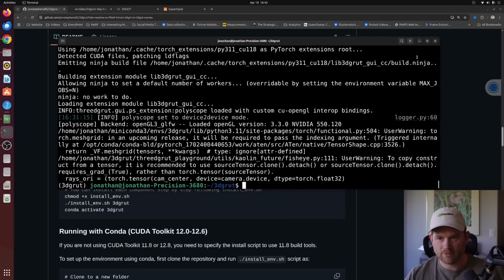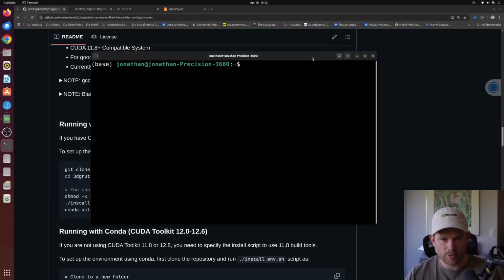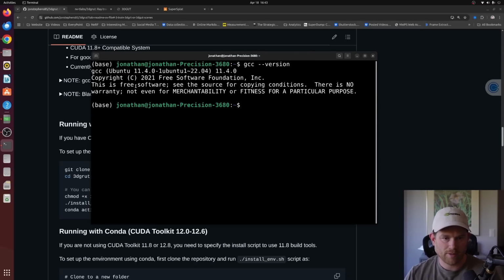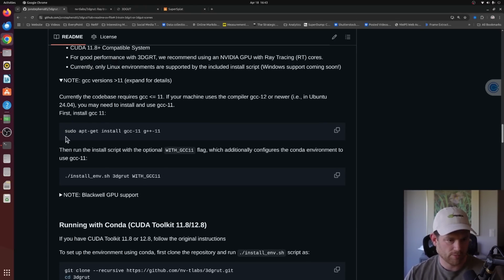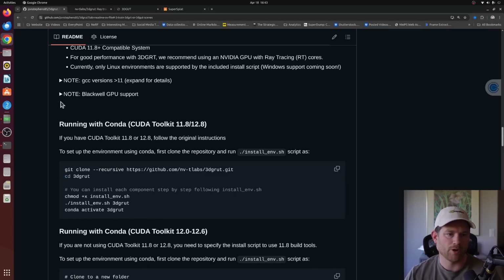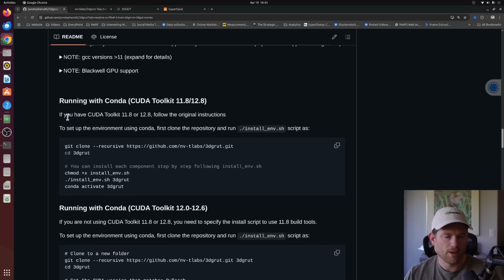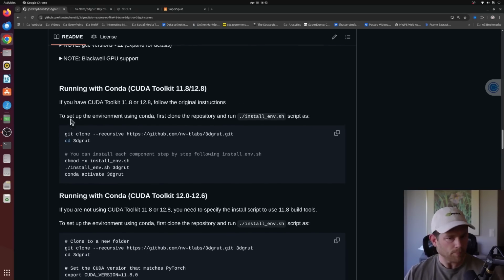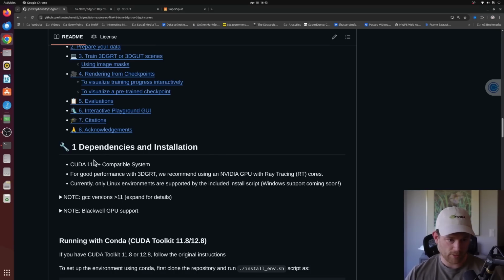I'm guessing if you're on Linux, this isn't all new to you. Let me just start a new terminal session. But you should be able to then say gcc --version, and I'm on 11.4. If you're on newer than 11.4, then you got to follow some extra things right here. You have to install 11 and then tell it to use 11 when you run your project. And if you have a Blackwell chipset, again, follow these instructions as well. Assuming you're neither of those, you can run this project using CUDA Toolkit 11.8 or newer.